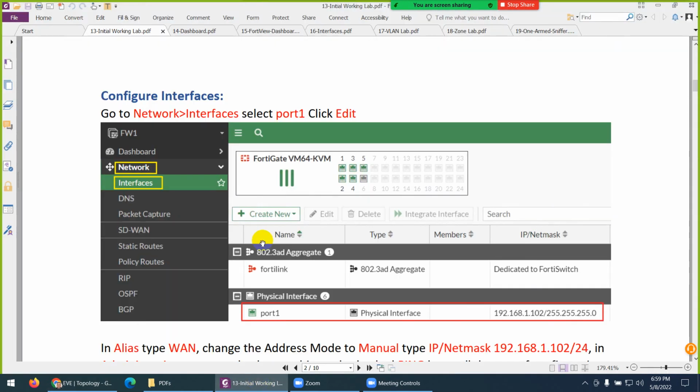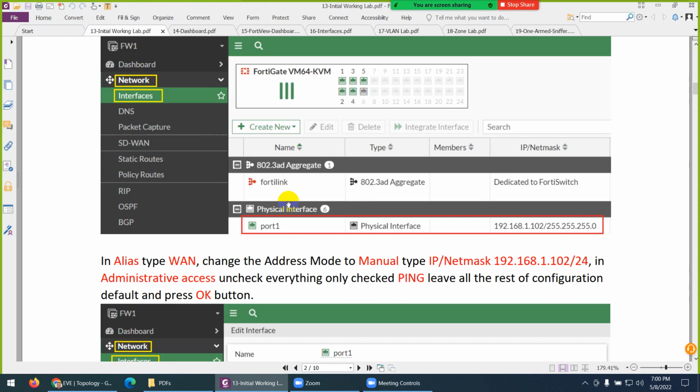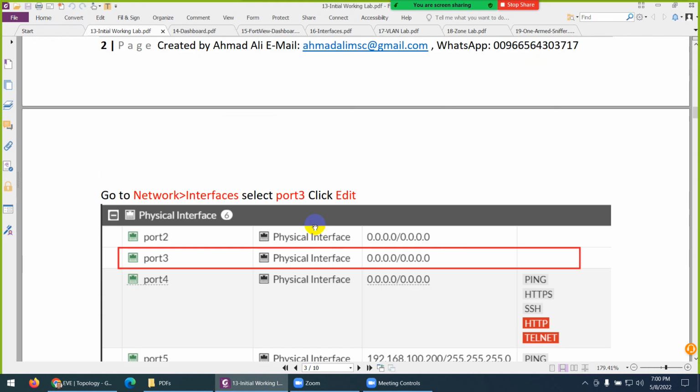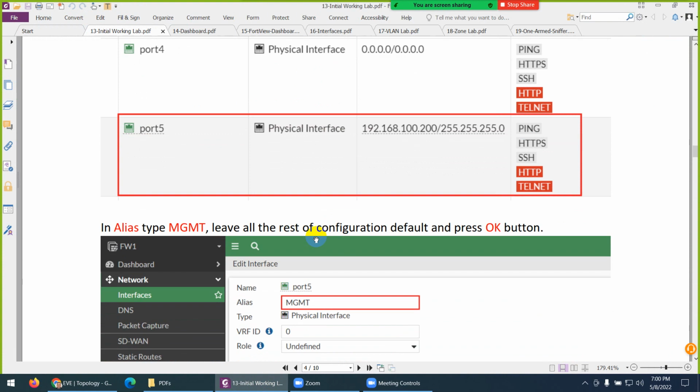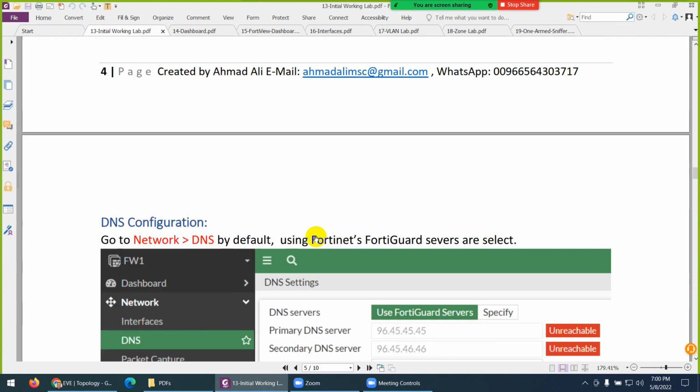This is the first step in the initial working lab. Forget about what is coming to you, we will discuss this in detail. Done. So this is WAN and WAN 2, and all these interfaces are done. I mentioned here as well. And let me go to the next step which we need.